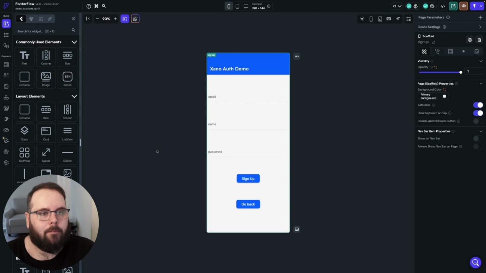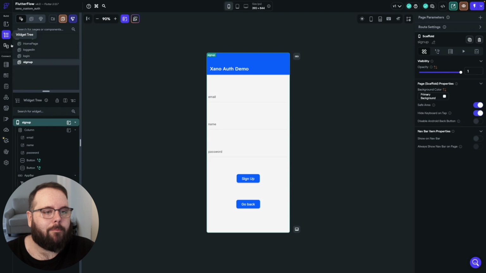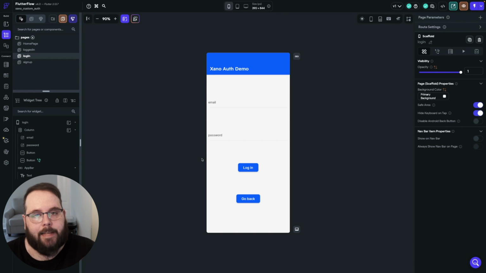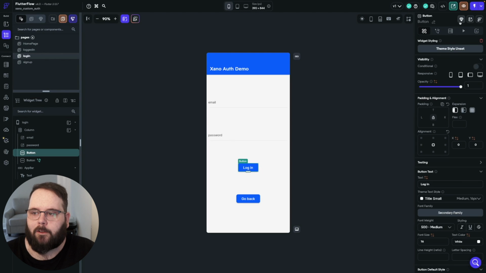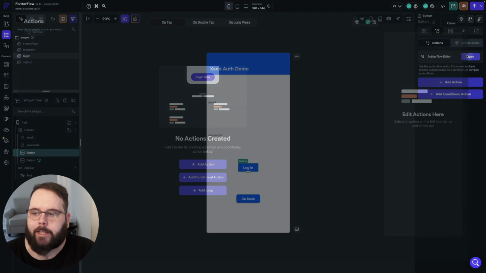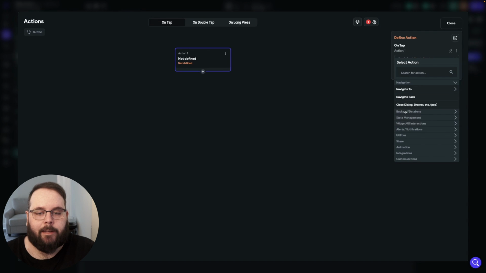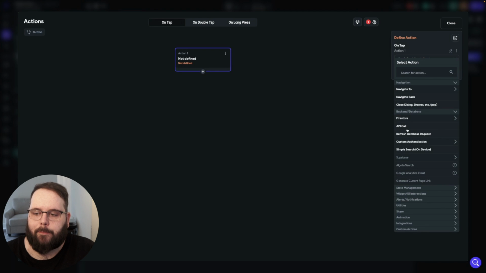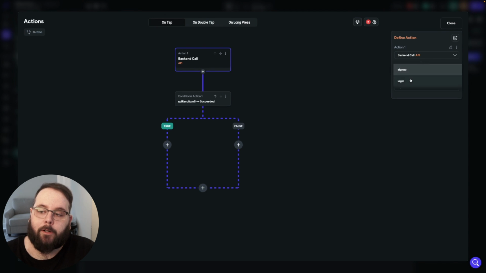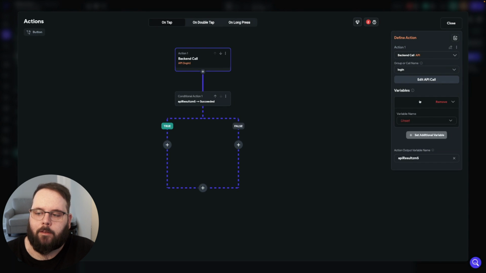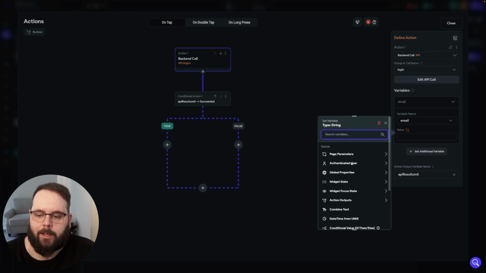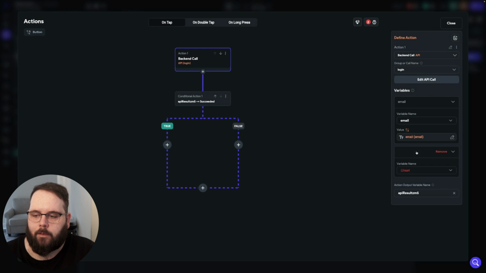So we'll close that. And now let's go over to our login page, and we are going to do the exact same thing. So we'll click our login button. We'll go to the action flow editor. We'll add an action, and this will be under backend database API call. This time we're going to choose our login call. We'll go ahead and set our variables. This time it will be email and password. So we'll go widget state, email, and then we'll do the same for the password.